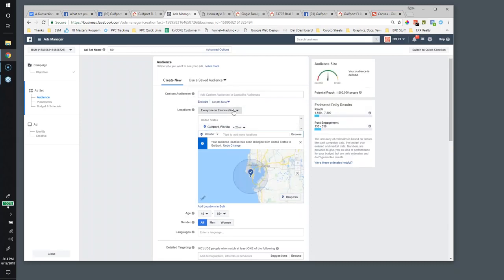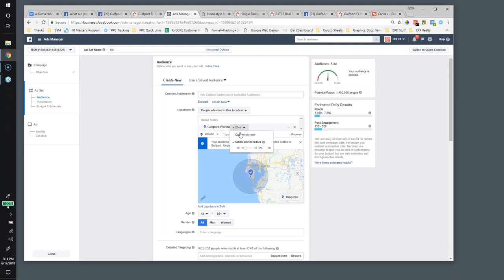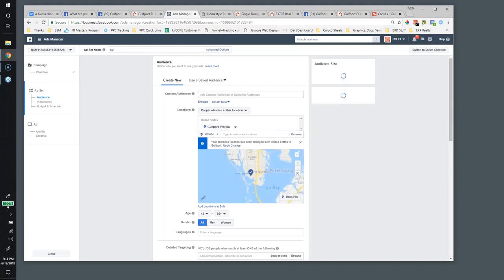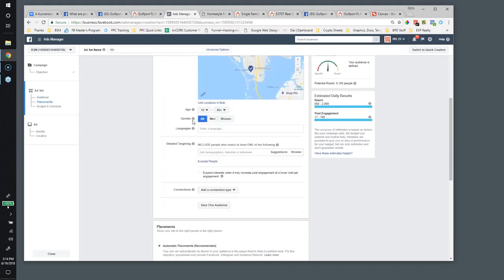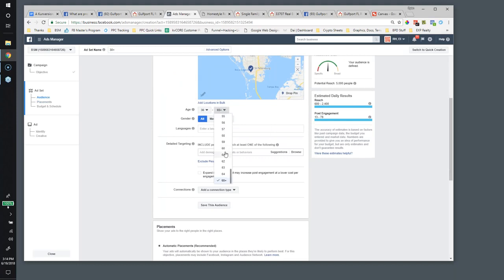I'm going to make sure it says everyone in this location. I'm going to make sure that the people who see this ad live in the location. If I want, I can go within 10 miles, or I can do current city only. I'm just going to keep it straight to the current city only. I'll pick for age people who are likely to own a home. I kind of know in this market, most of the people at the point where they own a home are probably between 30 and older. A lot of retirees in the area.